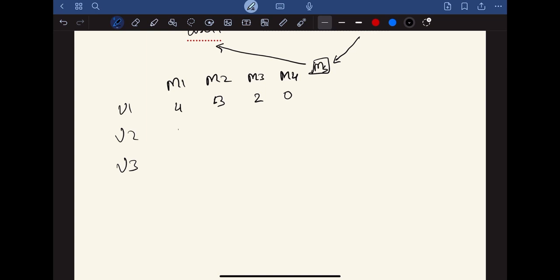And user 2 might have watched movie 1, movie 2, and they haven't watched movie 3 and movie 4. And user 3 hasn't watched movie 1, but they watched movie 2 and 3, and they didn't watch movie 4. So this is a user item matrix where the row values consist of the users, the column values consist of the movies, and the values are the ratings for the corresponding user and the movie.